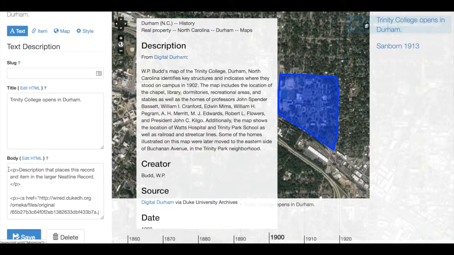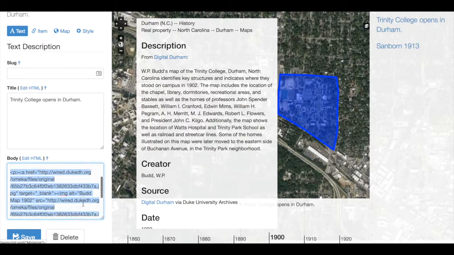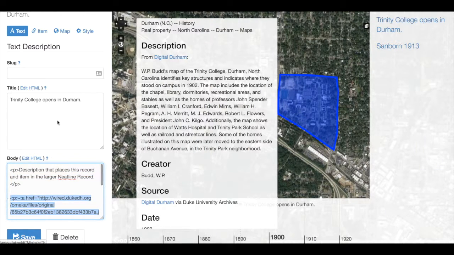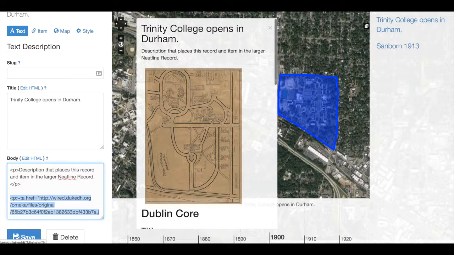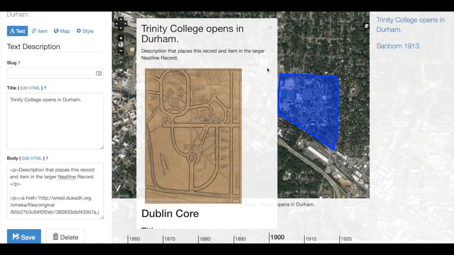In the body window, we now have some additional text and code, and this is written in HTML. So rather than seeing our image in this editing box, we see the HTML code for it. But if we scroll up to the top of our Neatline record in the view window, we see that it's been added here, and now I can click on it, and it automatically opens in a new tab. This new tab can be important for making sure your users can get back to your Neatline exhibit easily without needing to use the back button.